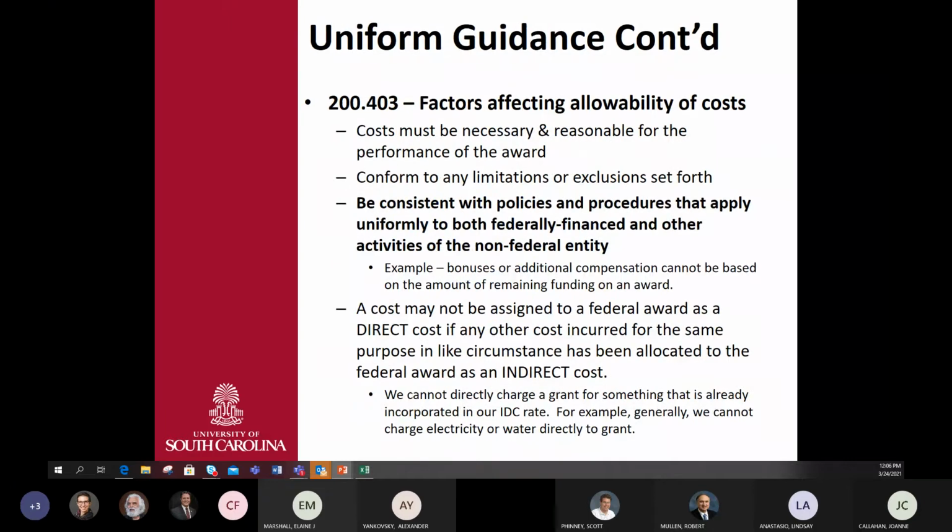The next section we kind of wanted to spend a little time on is section 403, where they talk about the factors that affect allowability of cost. So cost must be necessary and reasonable. And we're going to hear this phrase a lot in the next couple slides, so I apologize. But cost must be necessary and reasonable for the performance of the award. They must conform to any limitations or exclusions.